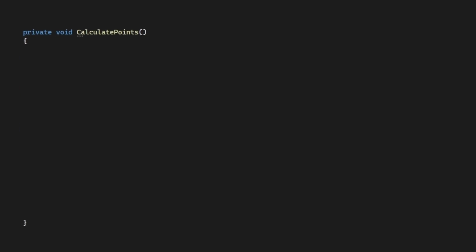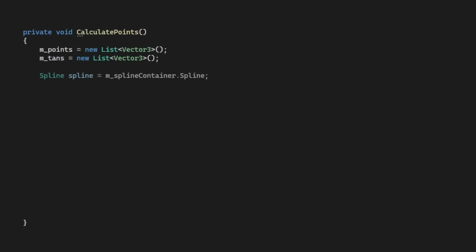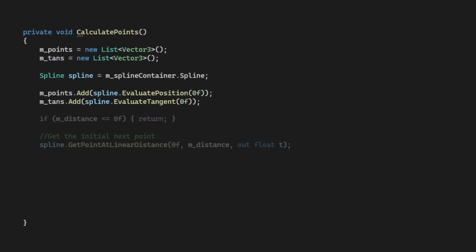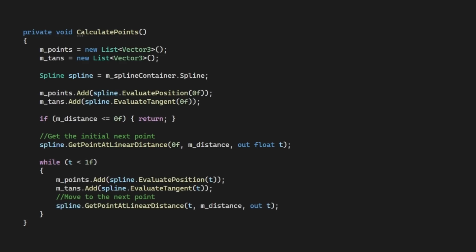In here, we'll create a new list of point vectors and a new list of tangent vectors. We'll then get a reference to our main spline on our container and evaluate the position and tangent at the 0 point on the spline. Then we'll use the handy GetPointAtLinearDistance function on the spline to calculate the t-value after moving along the spline by our wall's size. We'll then use this in a while loop to iterate over our spline and assign each point and tangent until we've moved all the way along.